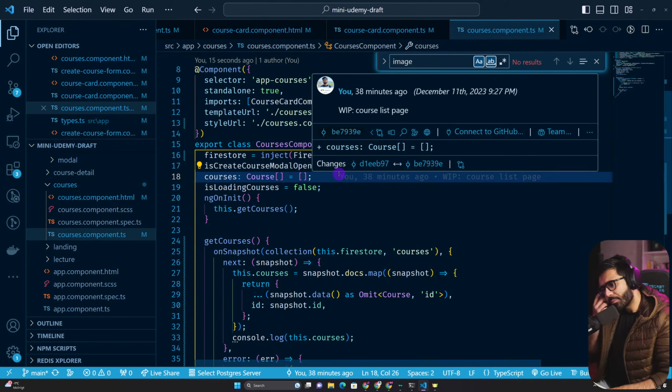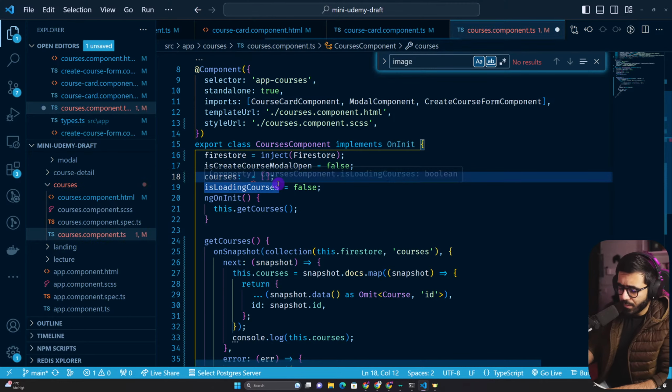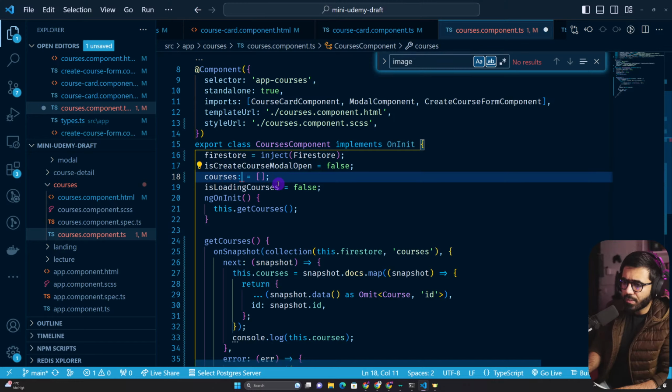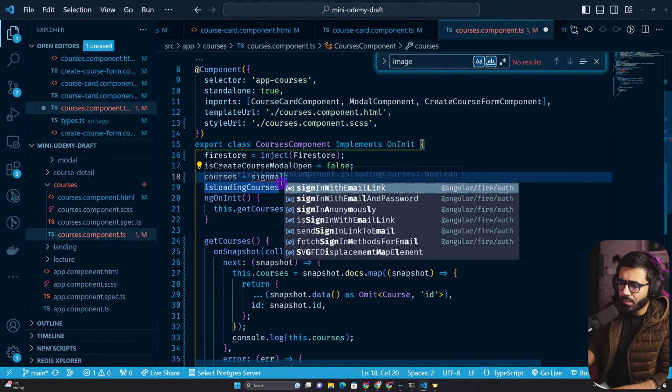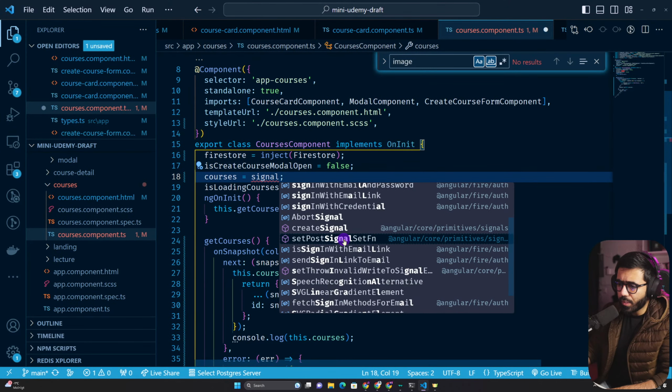What if we, okay, so let's try to do one thing then. I'm going to use a signal for this. So let's say we start with a writable signal. No, writable signal. Or let's just assign directly a signal that should come with, interesting, create signal. When did this come in?